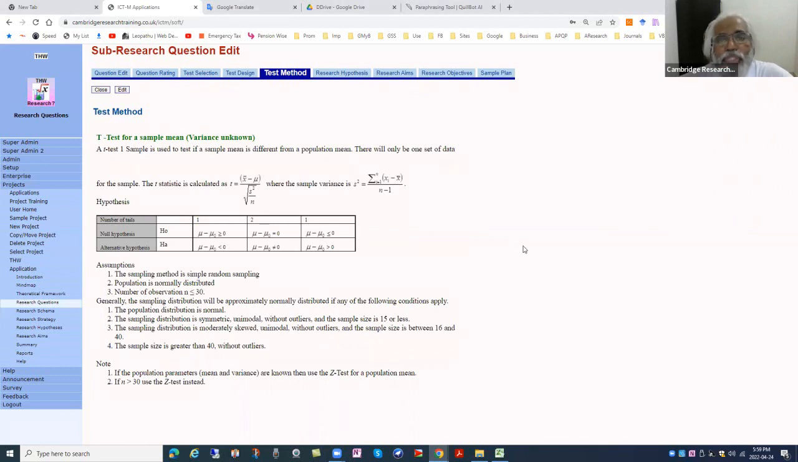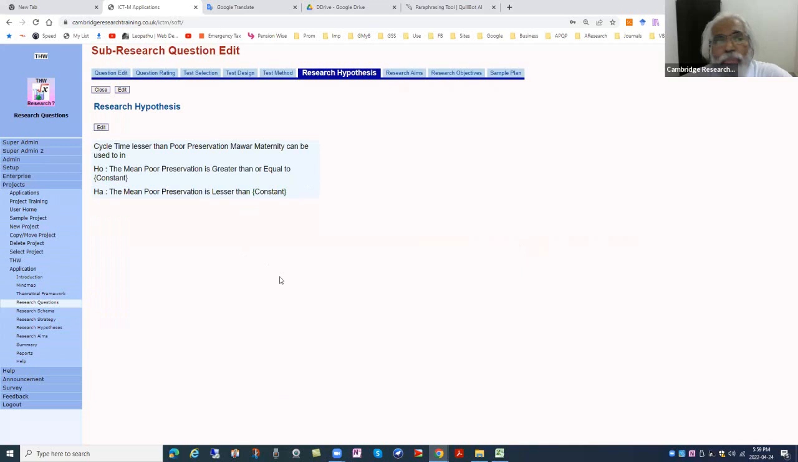And it helps you to synthesize your hypothesis, because you say must be lesser than. Okay, cycle time lesser than. So it knows which is the X variable and which is the Y variable and which one is the scope. And it can give you the syntax for creating your hypothesis. So it automatically creates this sentence: the mean of poor preservation is greater than or equal to, because you want to test less than. So the HO must be greater than or equal to. Then HA is the mean of poor preservation is lesser than.